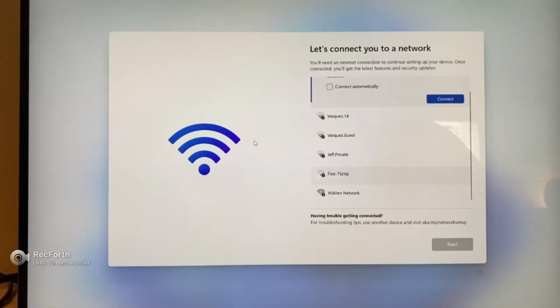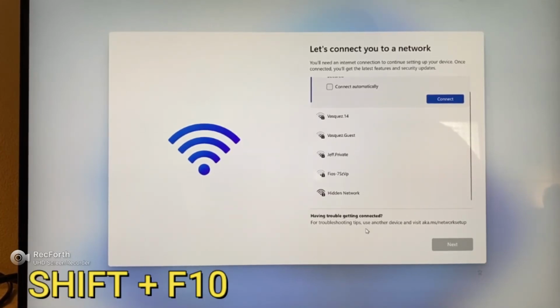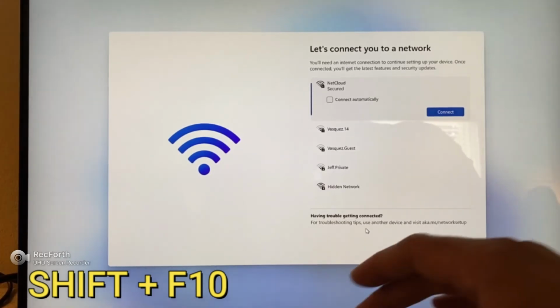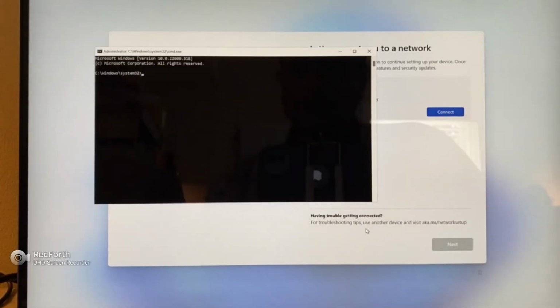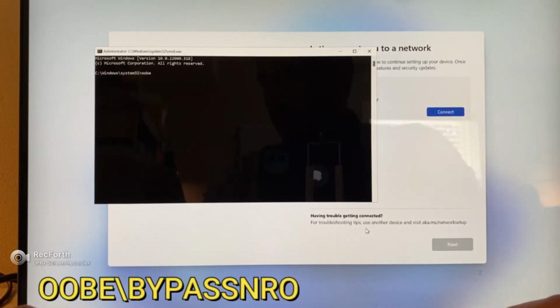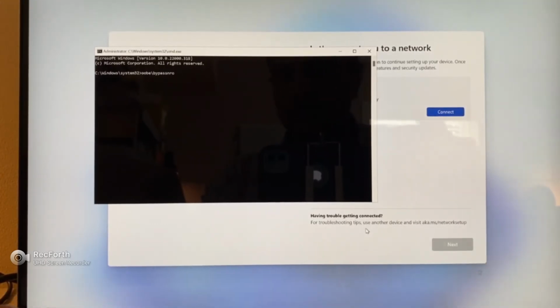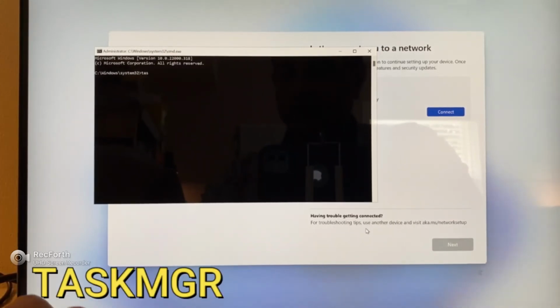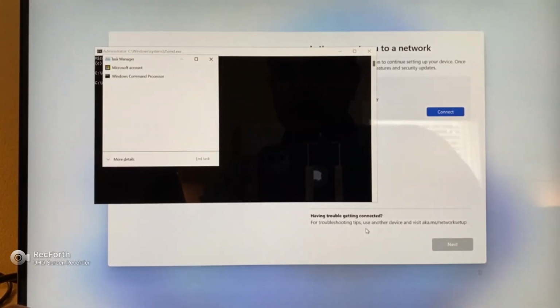Now here is the trick: install Windows without internet. So I don't want to connect to the internet, so it's going to be Shift F10. There are two methods. One is OOBE\BYPASSNRO and hit enter. Then the computer will reboot after that. But another method is Task Manager and hit enter.